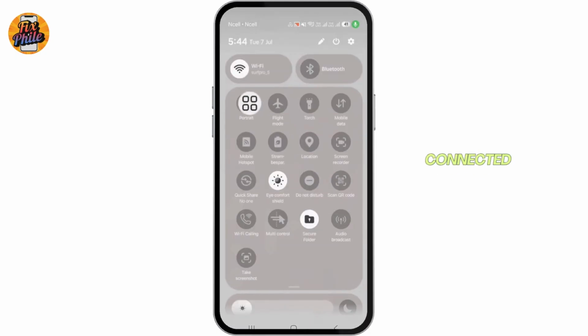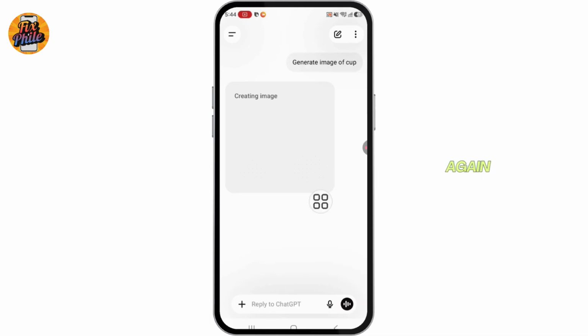First, you want to check your internet connection. Make sure that you're connected to a stable internet. You can switch between Wi-Fi and mobile data and check. If possible, you can also try to switch to a different network and try generating the image again.